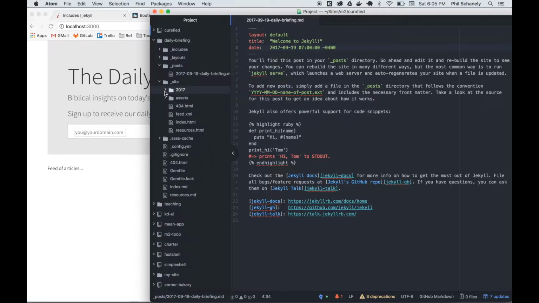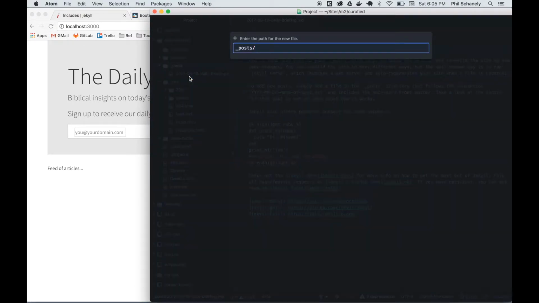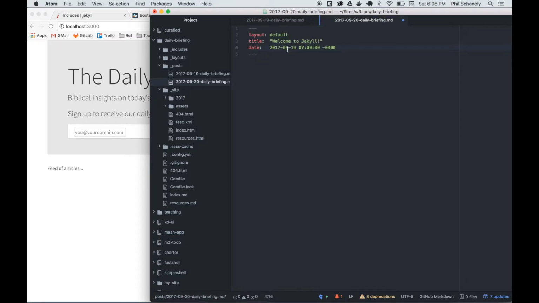Okay, so if we wanted to do another one, all we need to do is create a new file and give it a name however we'd like. You can really name these any way you want, but it's going to affect how they're sorted in the folder. So let's just assume that we've got another daily briefing for the next day, and we're going to have similar front matter at the top of this, but it's now going to be for the 20th.